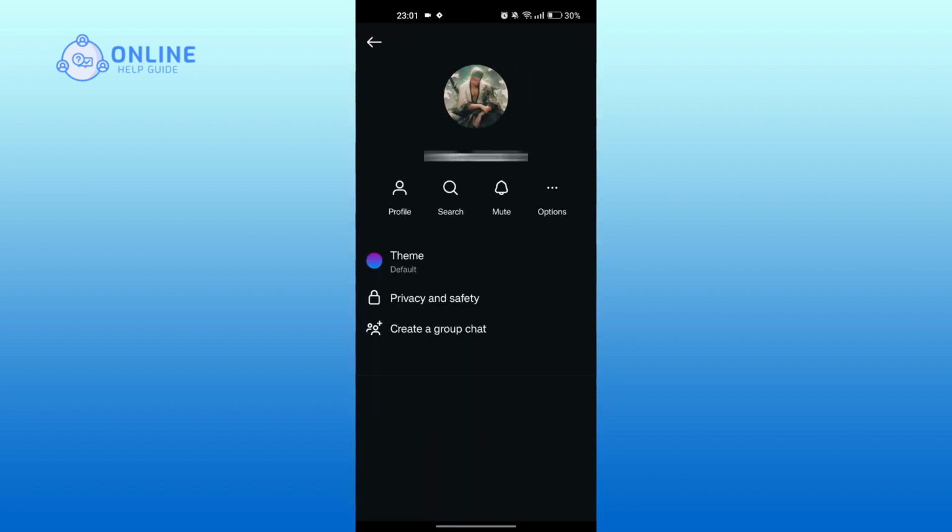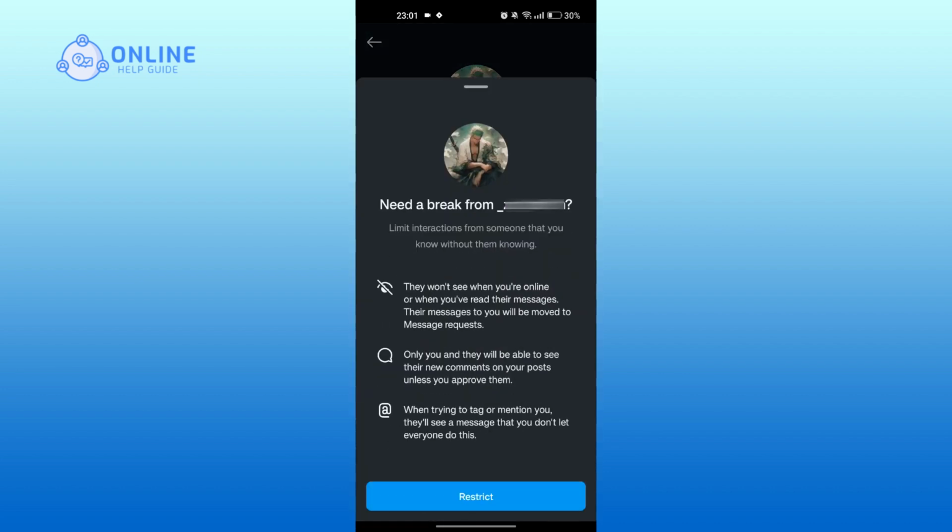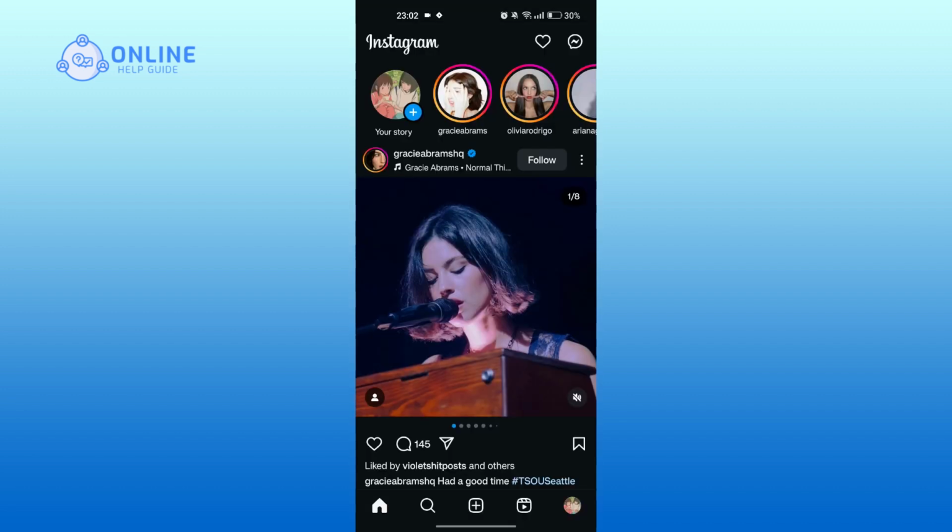Tap on the username at the top. Now tap on the three-dot icon at the right side. Tap on Restrict. Tap on Restrict again to confirm. Now they won't be able to see your activity status. And that is how to hide activity status on Instagram from one person.